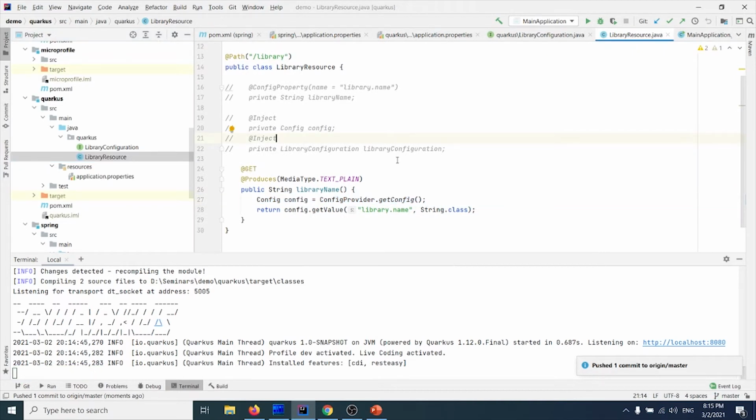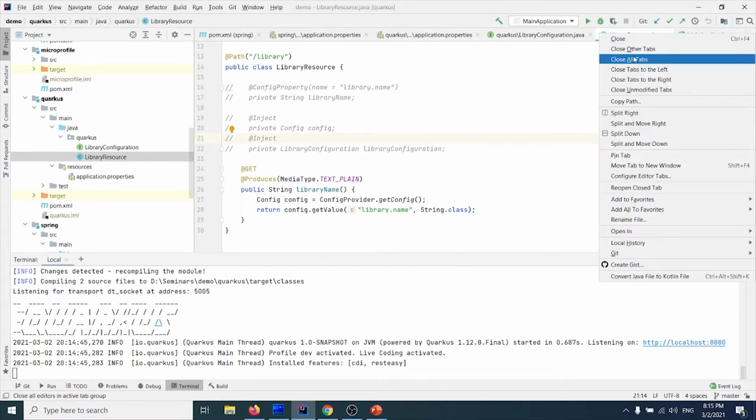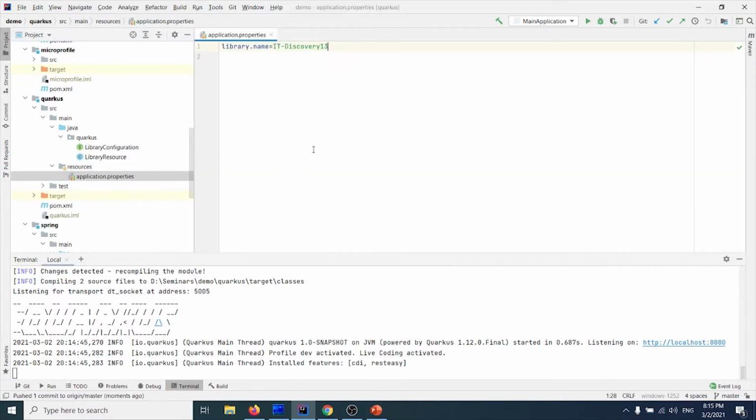Does Quarkus offer or support profiles like Spring does? Yes, but it supports them in a rather unusual way. So for example, we have library.name. It's a property for the default profile. And if you need to add a property for another profile, for example, for the dev profile, we have to do the following. We need to specify library name equals IT discovery 14 dev.